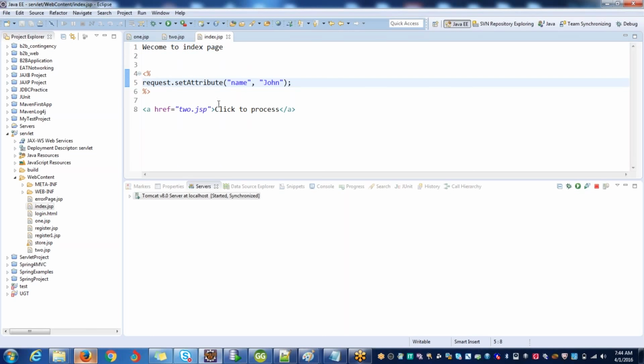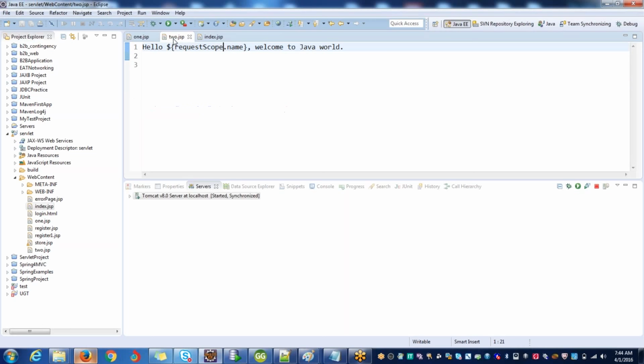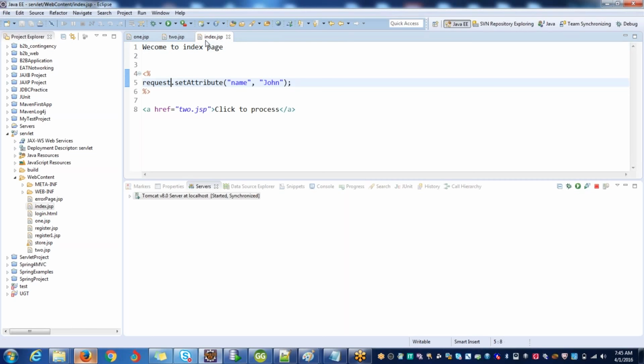When I move from the index.jsp file to the 2.jsp file, can I access this? No, you need to forward. Exactly. If you either forward or include, in those cases it will pass the same request object, right? Then only we can access it.